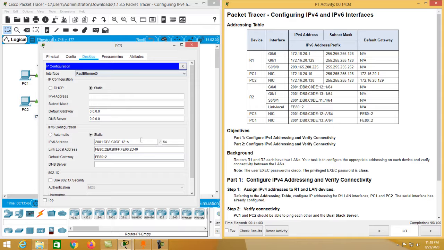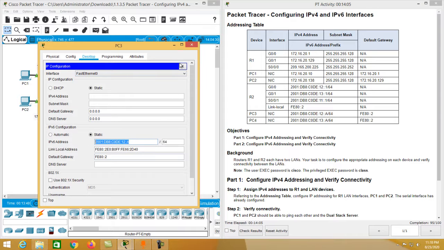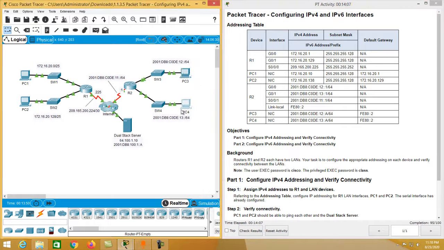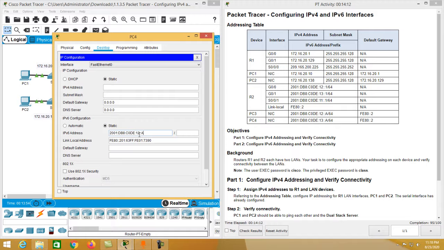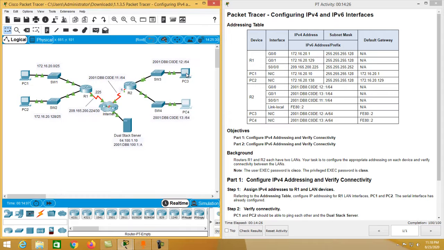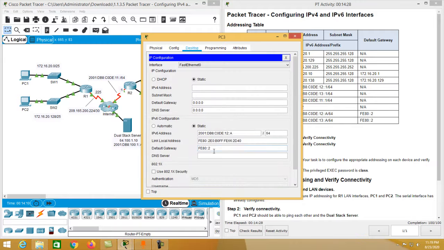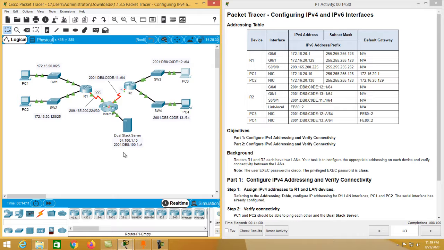Now I'll copy this and paste it in PC4's IPv6 address. But we have to change that to 13/64, and the same link local address should be in the default gateway, FE80 double colon. Okay, so we have done both PC3 as well as PC4.